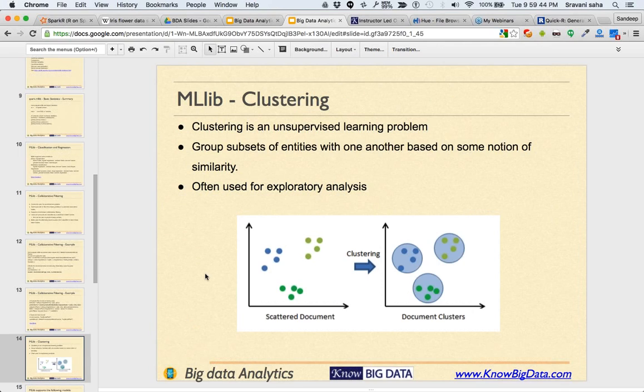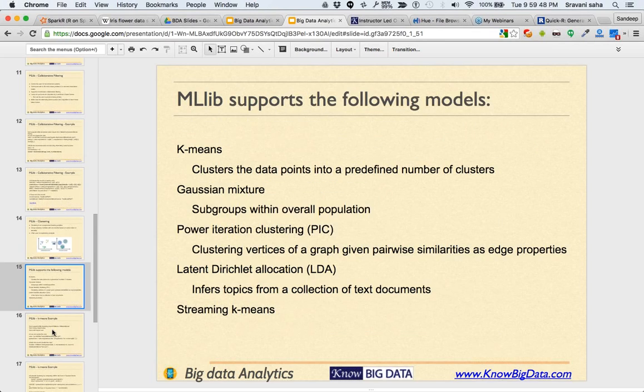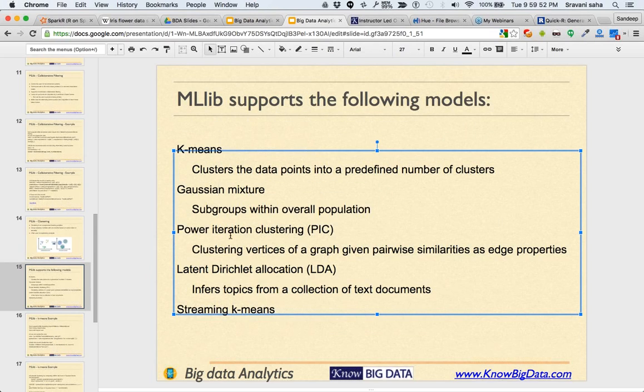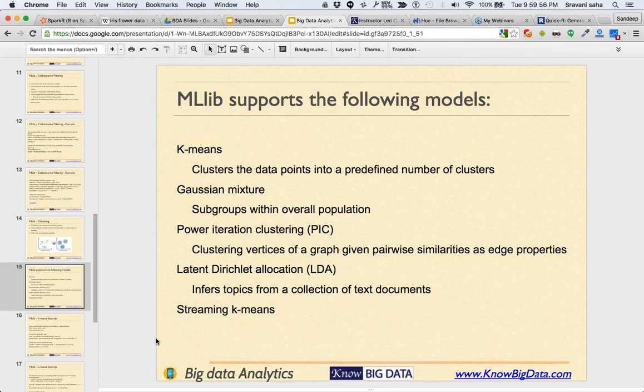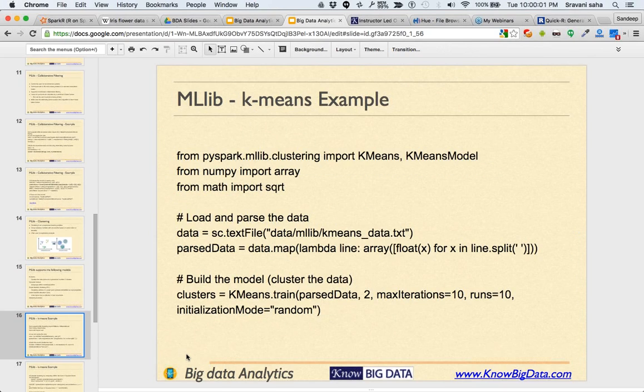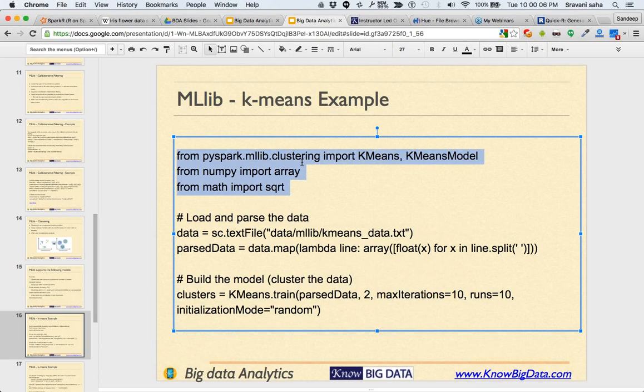All right, next is clustering, same thing as we did in R. There are multiple kinds of clustering: k-means, Gaussian mixture, PIC, LDA, and streaming k-means. Streaming k-means is k-means applied to fast incoming data. So here's an example of doing k-means.